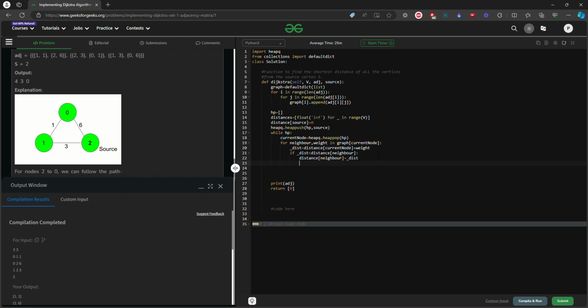And since you have found a smaller distance, you have to check all the surrounding nodes also. So you have to push the neighbor of the current node into the heap, and the heap will take care of where it should be placed. What you have to push is the neighbor. And yes, this is basically the entire Dijkstra's algorithm.